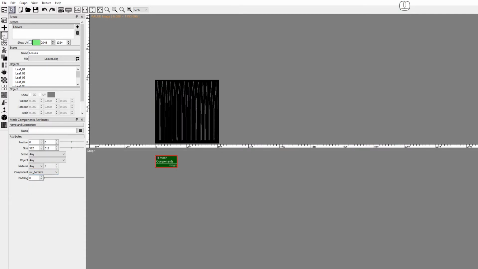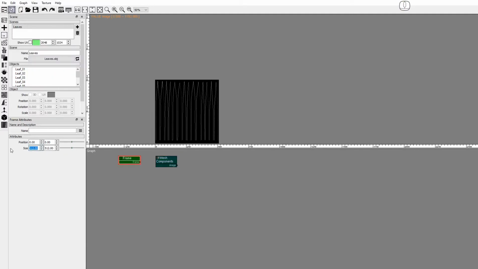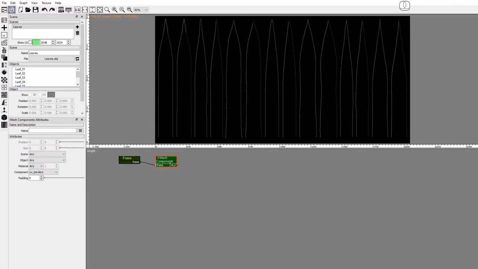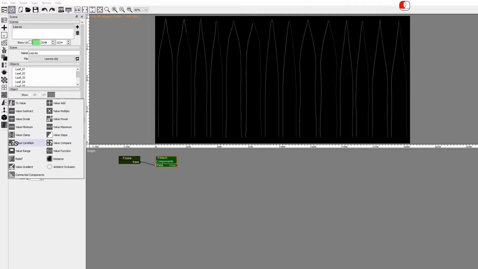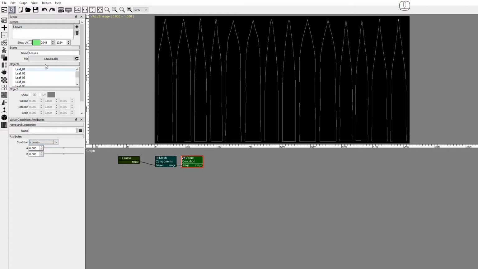To set the size of multiple nodes, we'll use a frame node. Set the size to 2048 by 1024. Expose the frame attribute of the mesh components node, and connect the nodes. The mesh components node renders the UV edges with their index as a value. We'll use a value condition node set to different than minimum to render all borders with a value of 1.